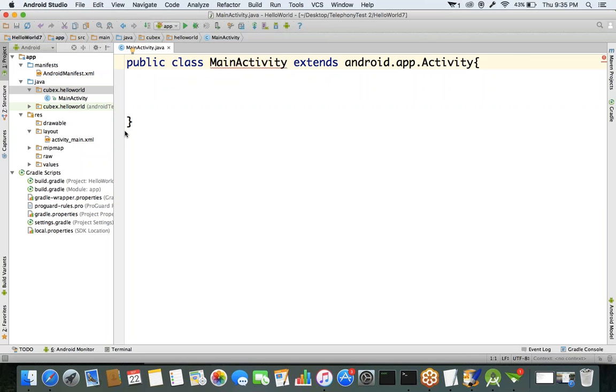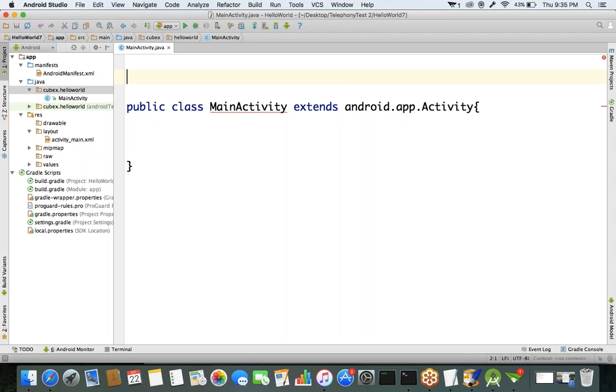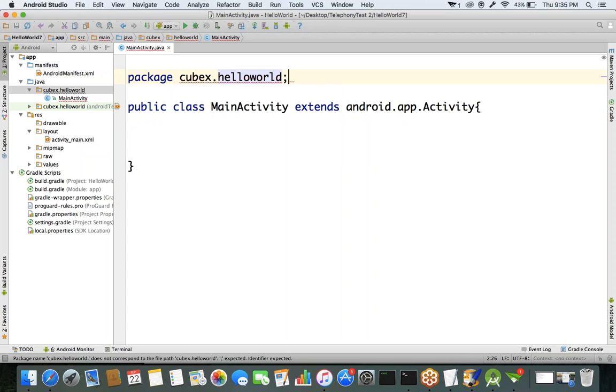So the initial statement in your Java file should be what? The package declaration. So let's add the package declaration as the first statement: package cubex.helloworld. Hello world is the package. So we added the package declaration as the initial statement. Then after that we created a class with a subtype of the Activity class. Okay, this is the first step.